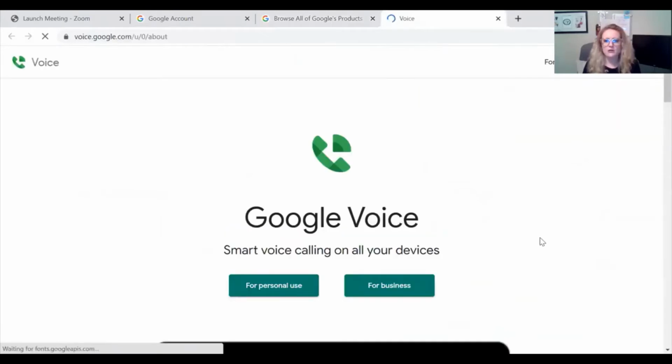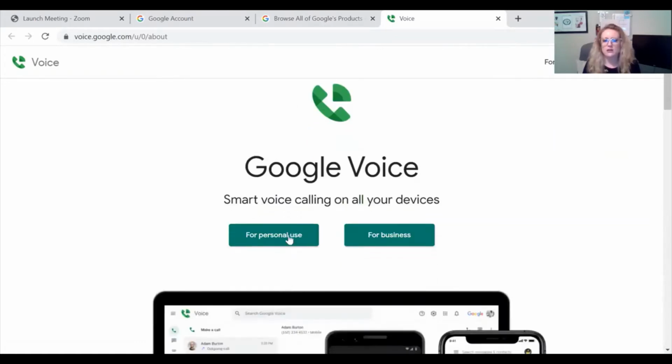And then in just a moment, it's going to prompt me to set up a Google Voice account. Notice it says Google Voice, smart voice calling on all your devices. So I'm going to be using this for personal use. Okay, it's going to ask me what type of device I want to set this up on. All right, so for now, I'm going to say web, but you can also go to the App Store on your phone and you can download the Google Voice onto your phone and then you can have it both places.